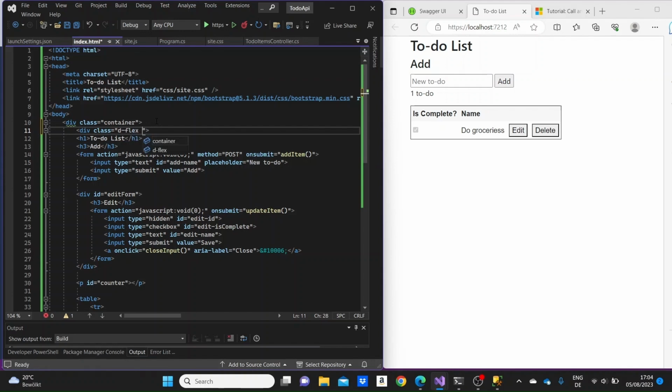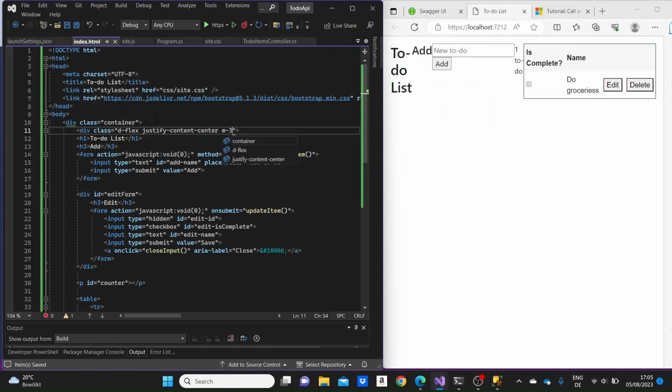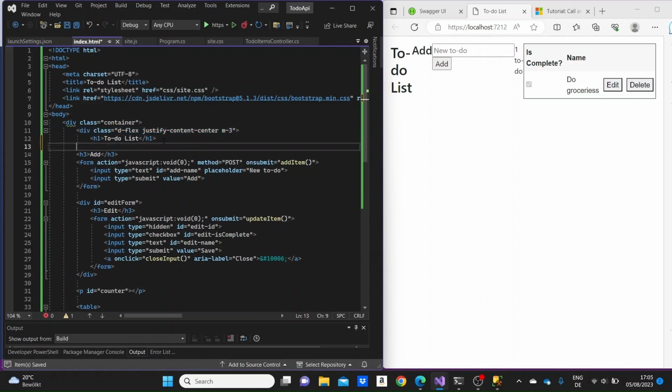So I'm giving the class, I'm making a flexbox, this Bootstrap class, d-flex, and then justify-content-center is also a Bootstrap class. We should put the title in the center of the div. And we need a margin of 3 to have a bit of spacing. I need to close the div. I'm copying it because I'm going to need to paste it around everything below as well. So I'm just closing the div here.